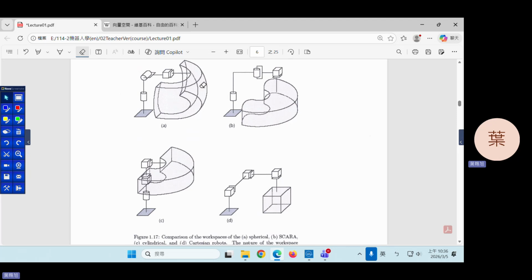You can see the workspace of this robot arm is like a shell. And the workspace of this robot arm is like a cylinder, a 3-dimensional cylinder. And this is a PP robot arm, and the workspace is like a cylinder. And this is a PPP robot arm, and the workspace is rectangular.